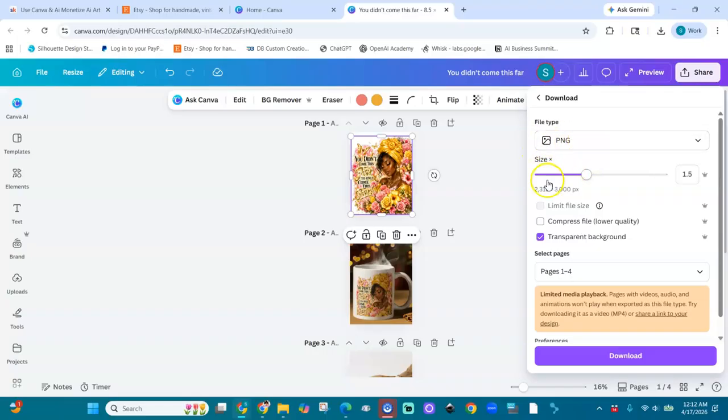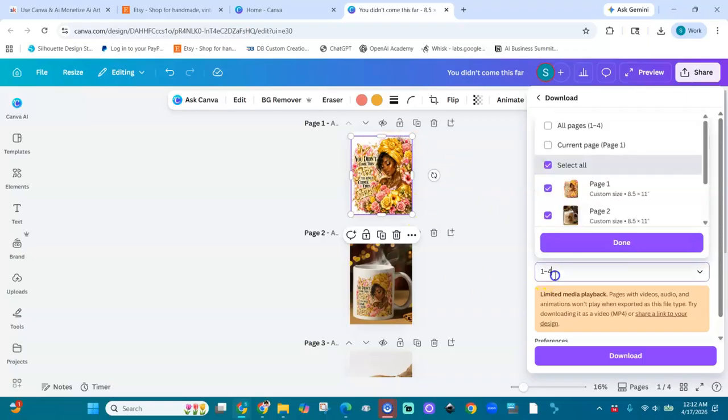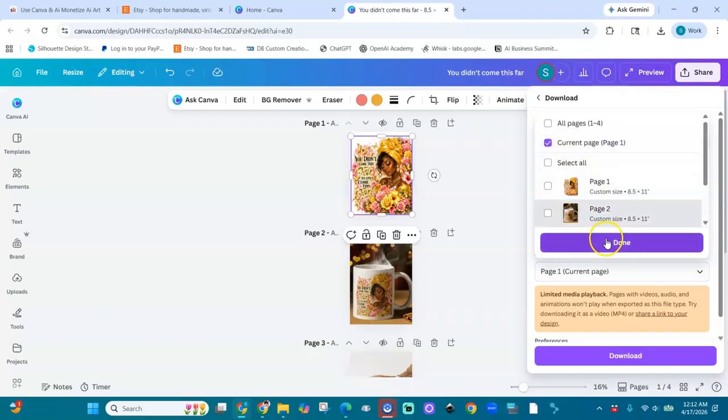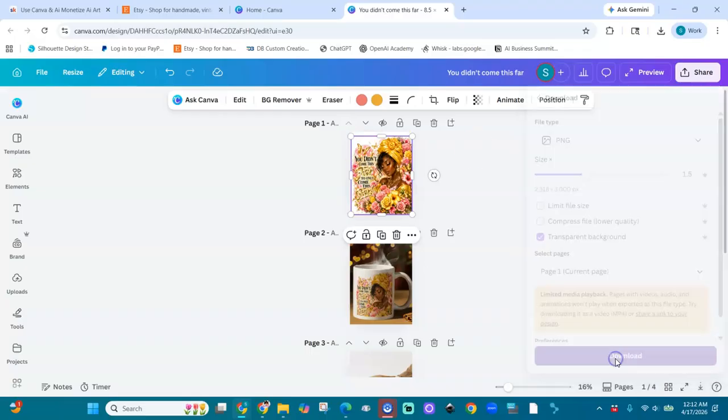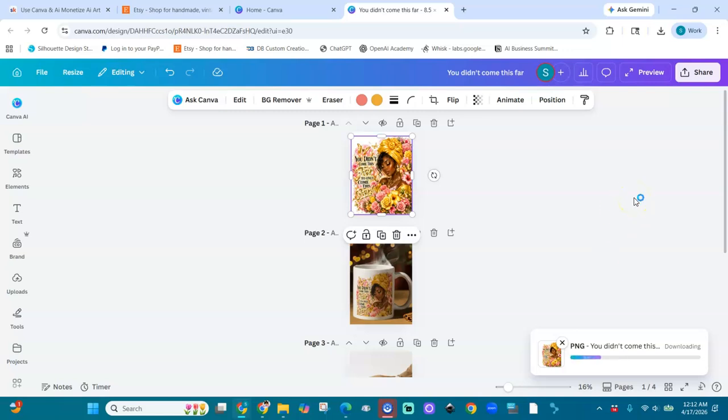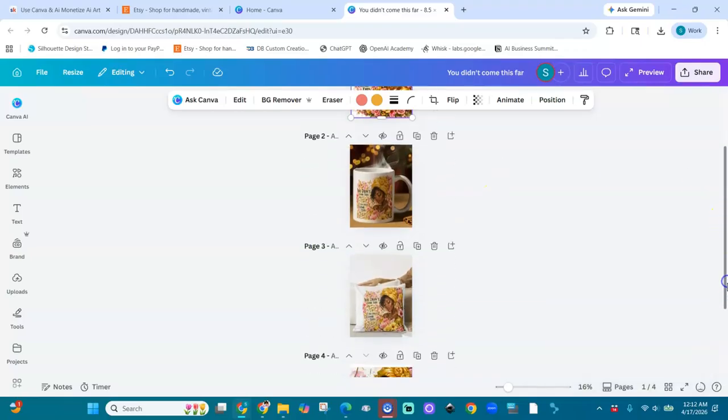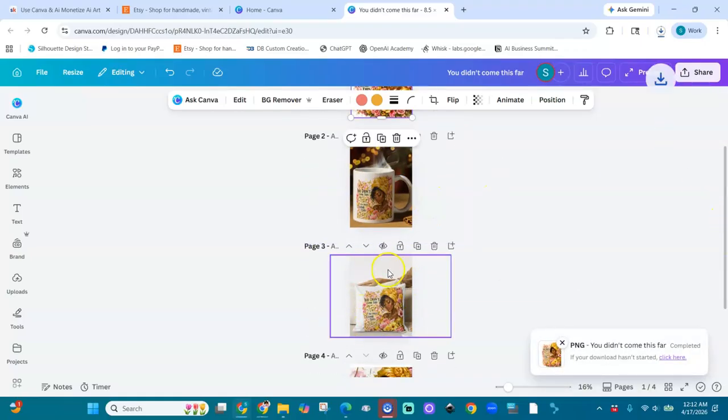It needs to be on PNG. This you need to have it selected, or it won't come with a transparent background. And then you select on here and you go to current page as page one. And then you download that, okay? You download it into your computer. And this is what you're going to sell. This is what you're going to upload in Etsy or wherever you're selling files. And this will be your mockup to show how to use the image, okay?